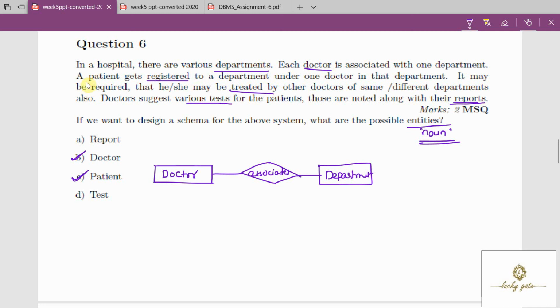Now we'll continue. A patient gets registered to a department. Here I will add one more entity set we call patient. Between patient and department I can have some relationship. Registered is a relationship between department and patient, because the statement is: a patient gets registered to a department under one doctor in that department.